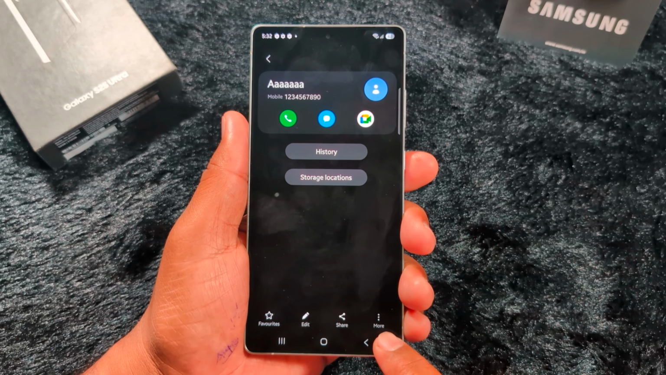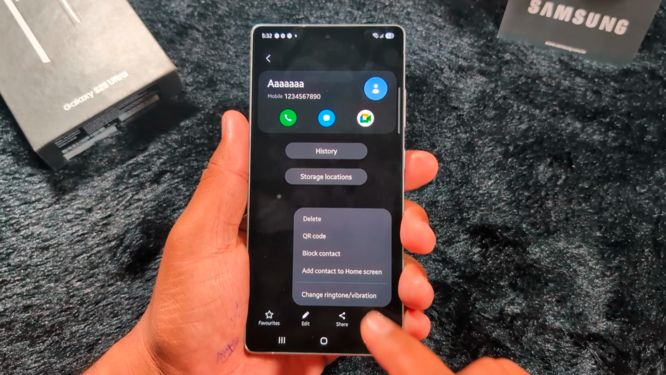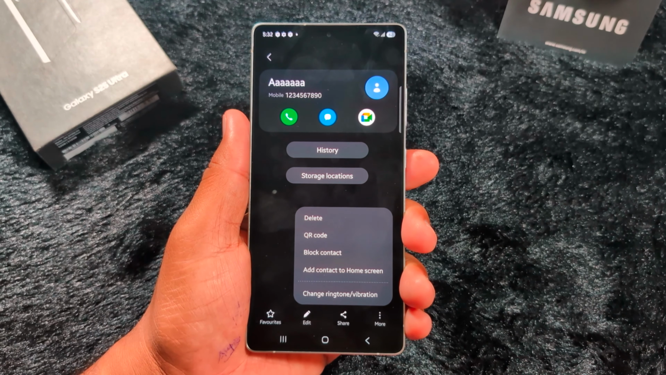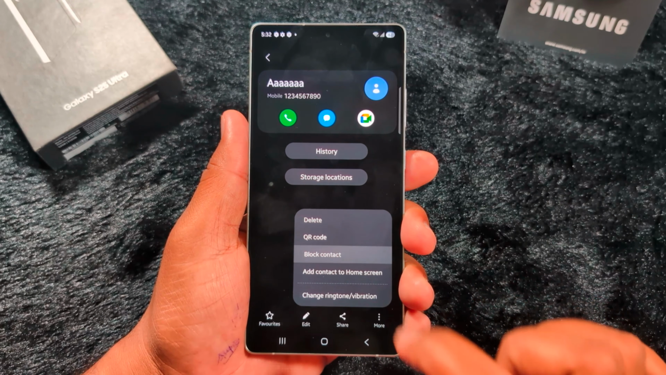Now tap the three dots at the bottom right. Here you can see the block contact option. Tap on it to block the contact on your device. So tap the block contact.